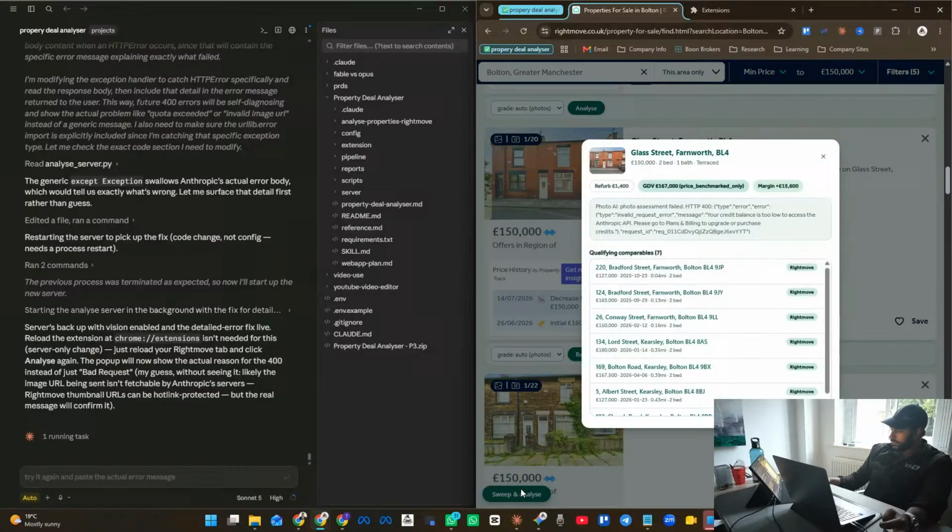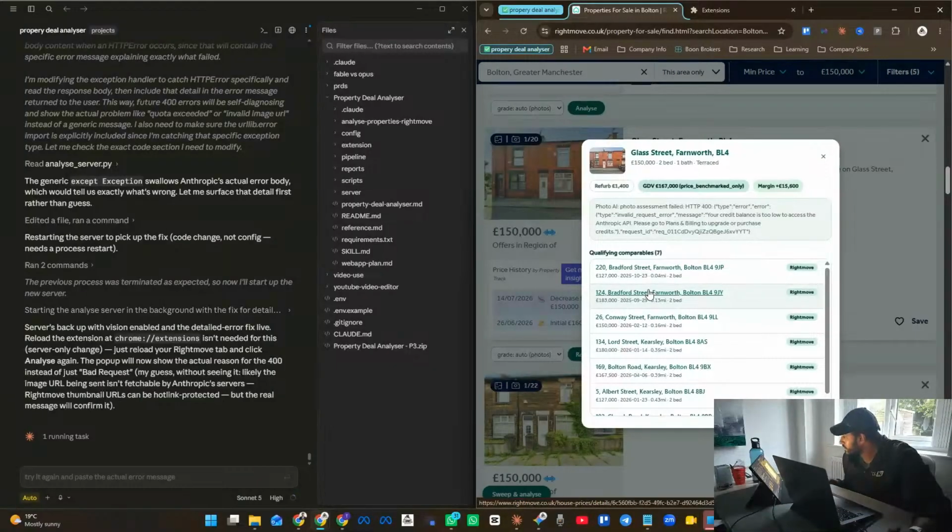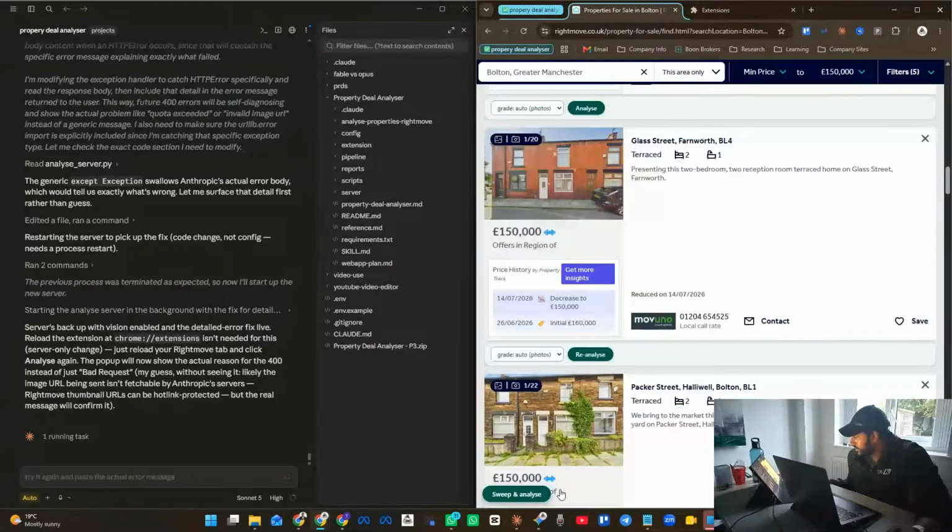You know, it already had the floating action button. I didn't even realize. We have a 400 invalid request message, if credit balance to your... Okay, I need to update. It wasn't allowing me to update the credit balance. Fair enough. Let's see what the sweep and analyze does.